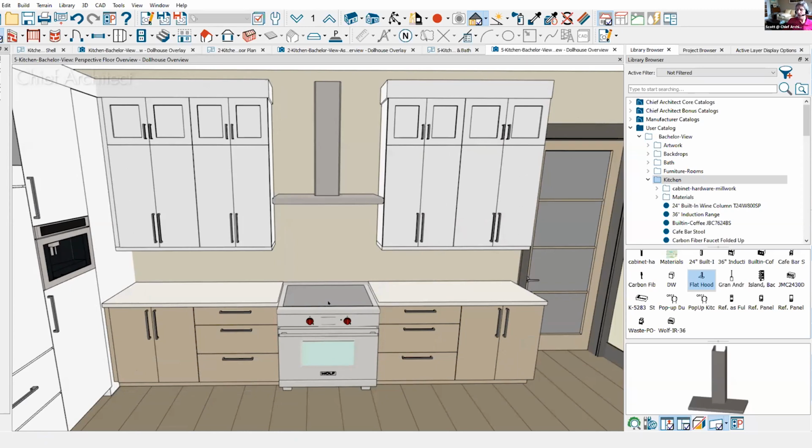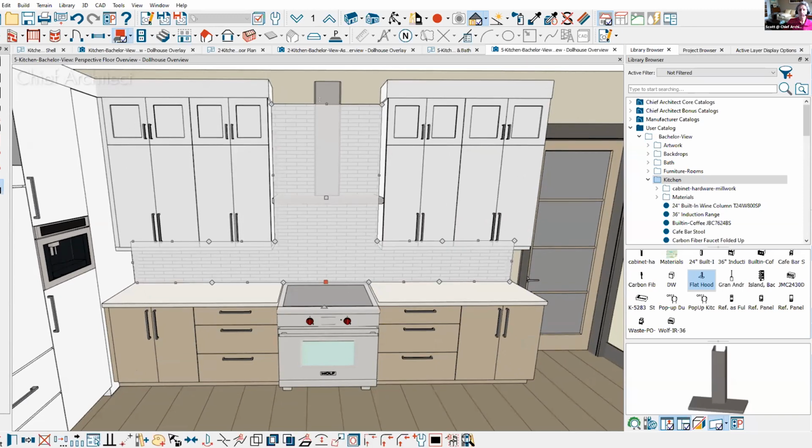Notice that I don't have a backsplash on here. There is a specific tool that you can use for a backsplash. Just simply click on the wall, and then you can modify this however you want.